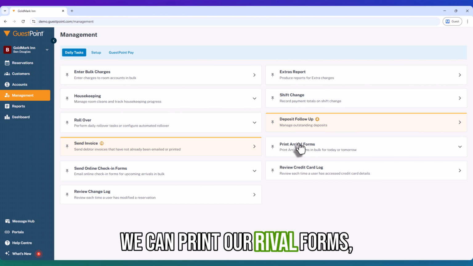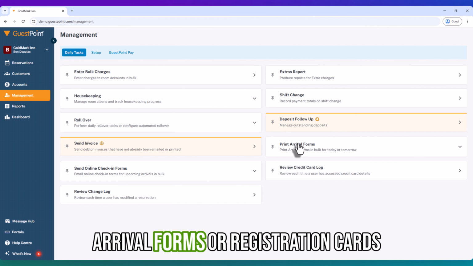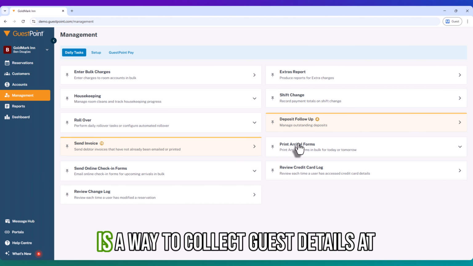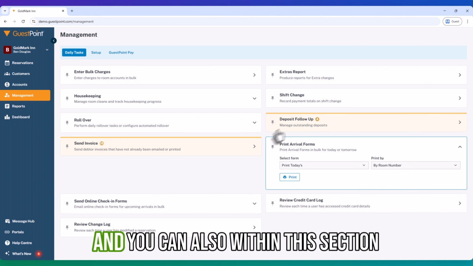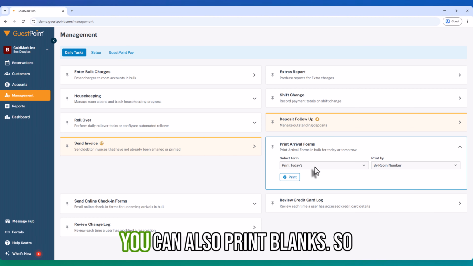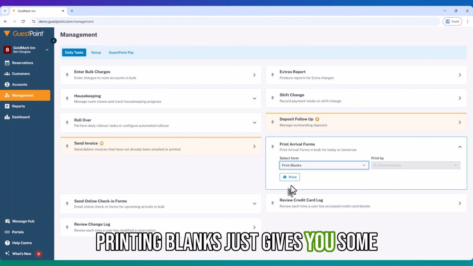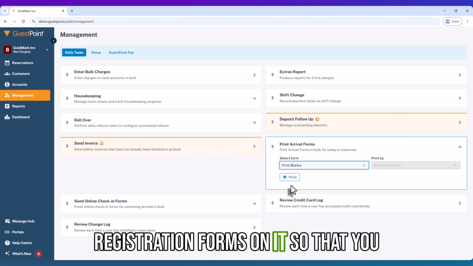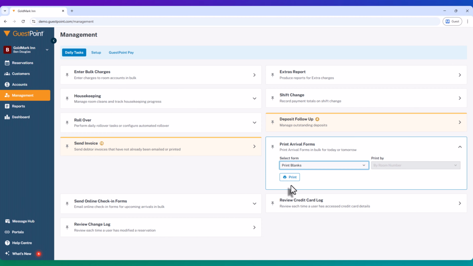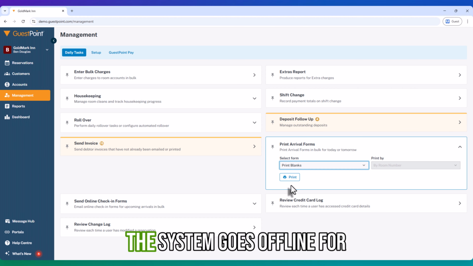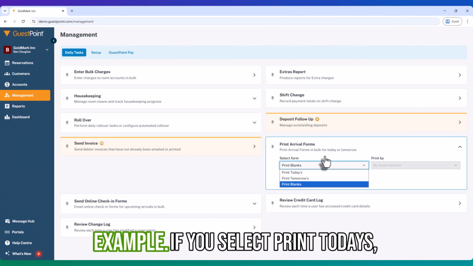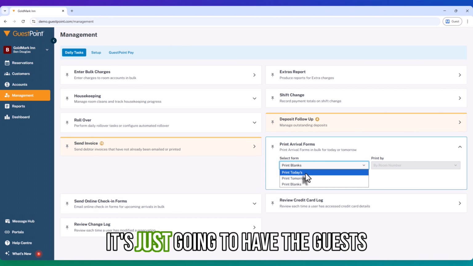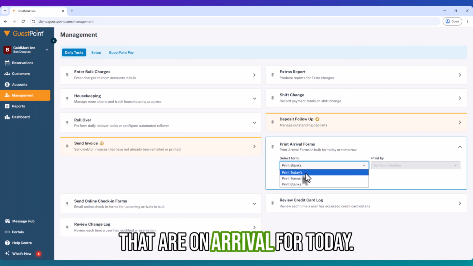We can print our arrival forms. Arrival forms or registration cards is a way to collect guest details at check-in. And within this section, you can also print blanks. So printing blanks just gives you some blank paper with all of the registration forms on it so that you can take guest information sometimes when the system goes offline, for example. If you select print today's, it's just going to have the guests that are on arrival for today.